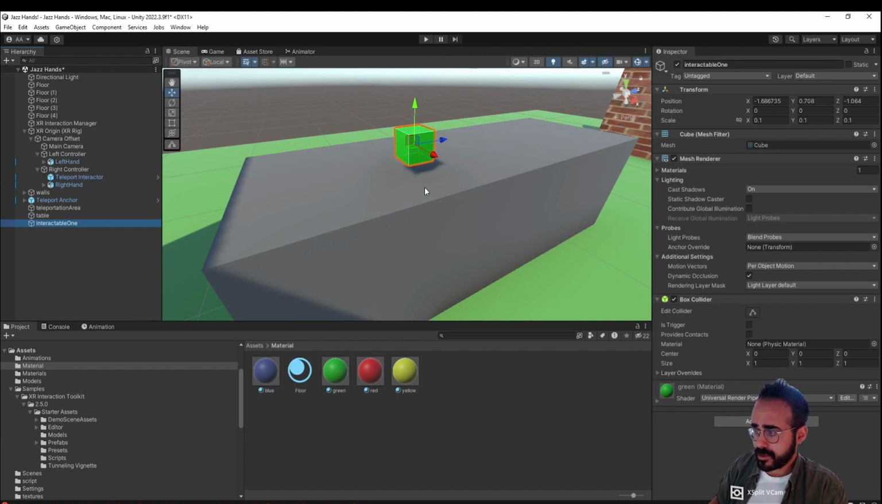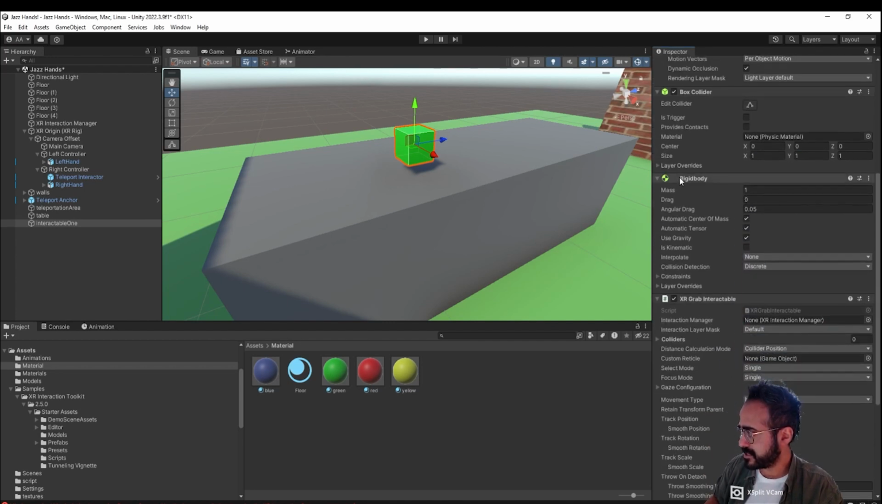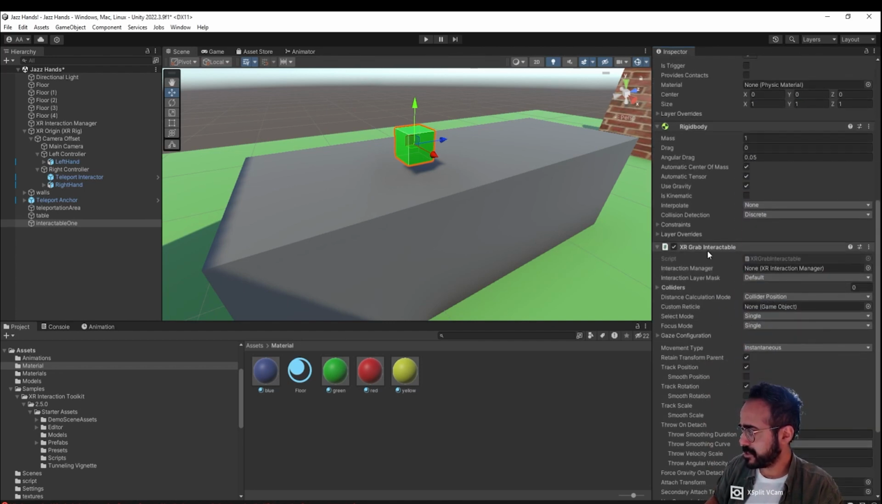But right now we want this interactable to be grabbable. So how do we do it? We have to make it interactable, and there are several interactables. There is the grab interactable we're interested in. There is also a simple interactable, but that is way too simple. The grab interactable can do more. So let's go with grab interactable. There we go, and see, automatically it gave a rigid body to our cube right away as soon as we put it in.